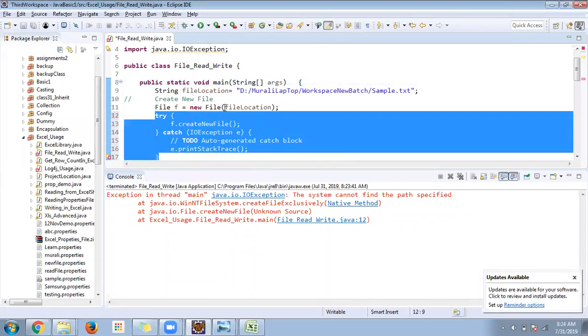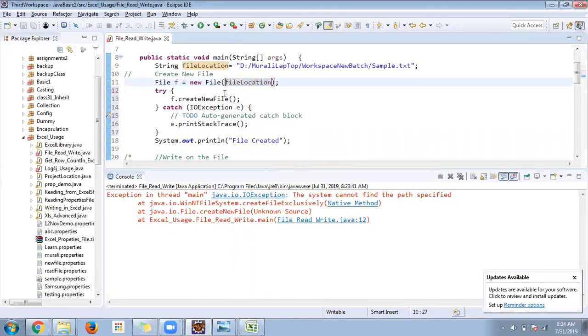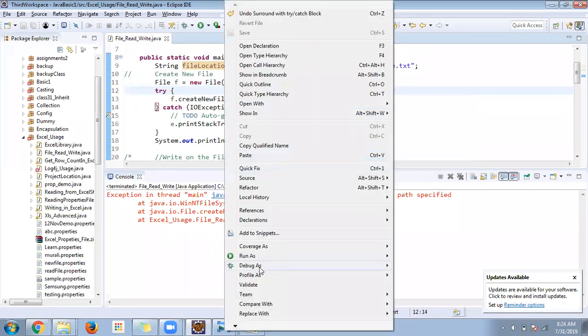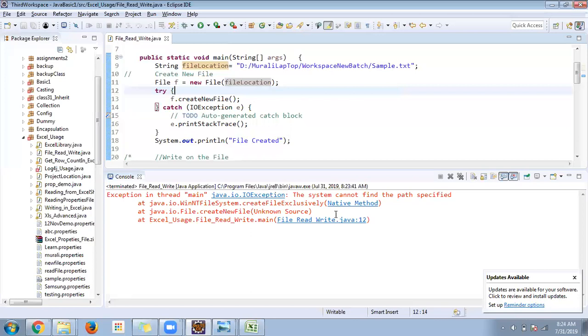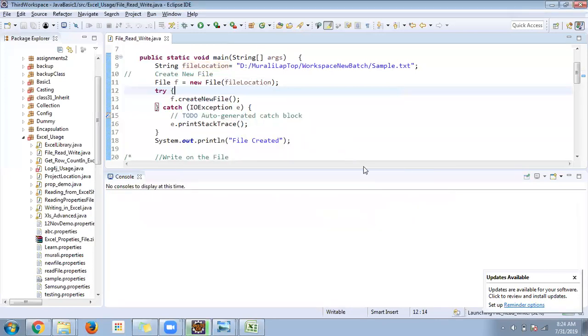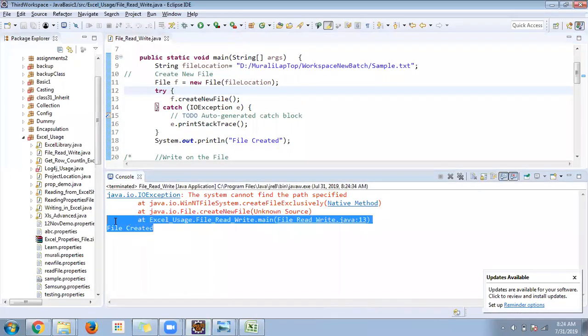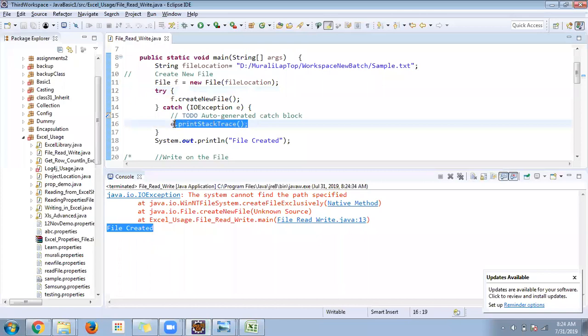Surround with try catch block. See now what will happen. I'm going to run the program. See, it has raised an exception, but still the program continues. Why did it raise? Because I'm printing it.